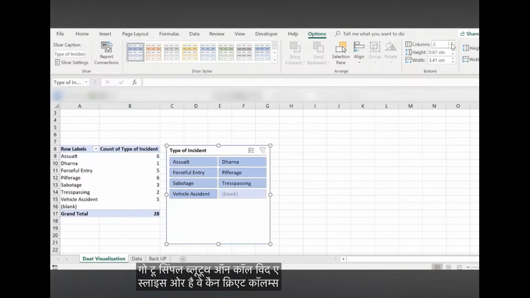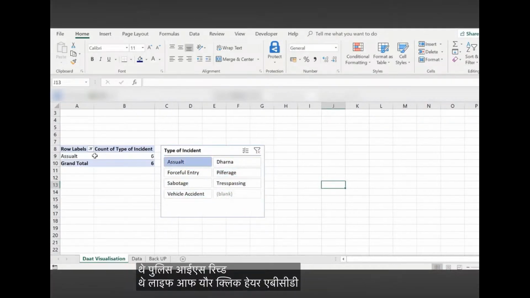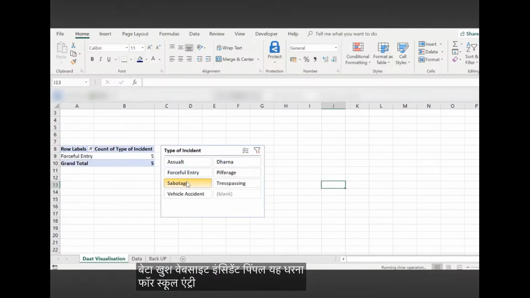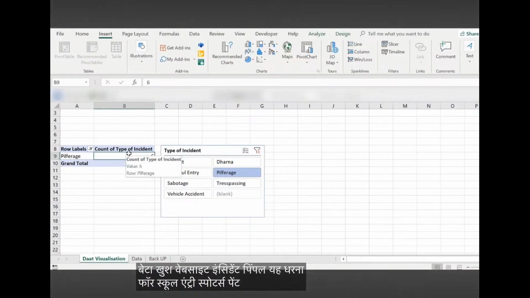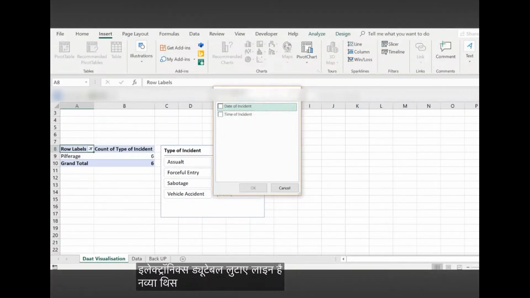So this is it. And now we have this slicer here. We can create columns to resize it. Now if I click here, I will see that all the data which is based on assault incidents is available here. Dharna, forceful entries, sabotage, pilferage, etc. Everything is there. Select this pivot table, go to timeline, and now we have this timeline option.